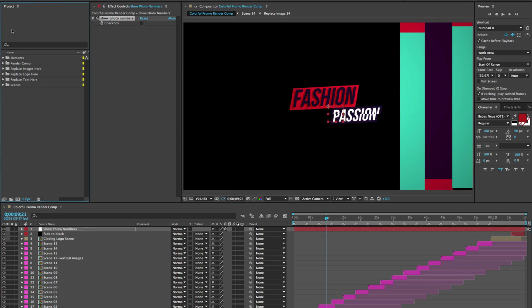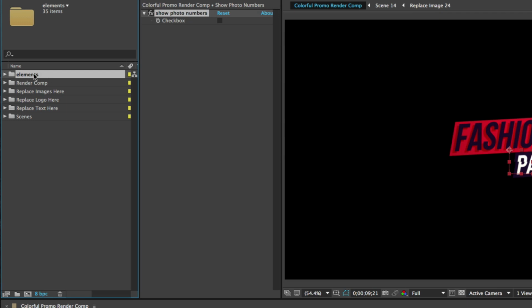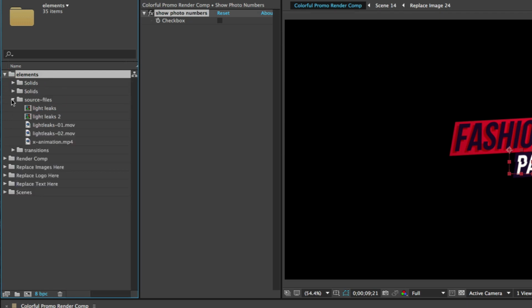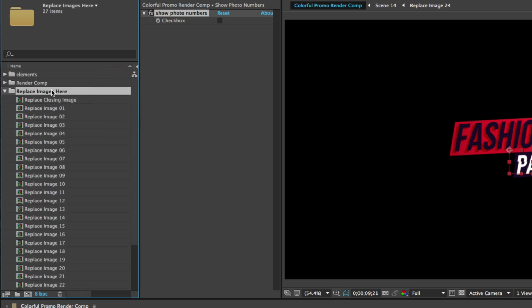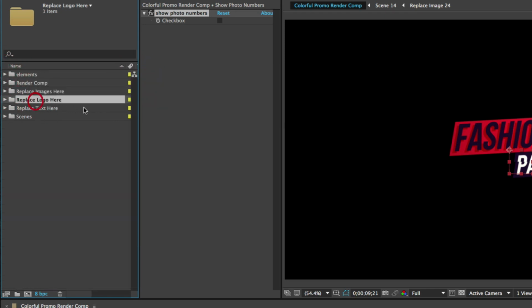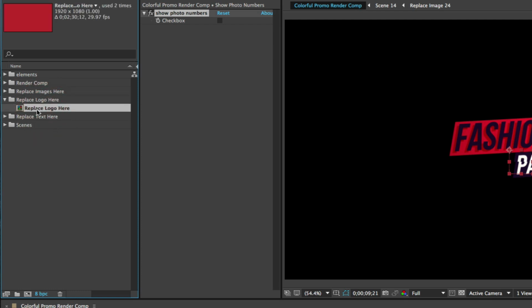So let's take a look at the project panel. We have the elements folder, which has all of our source files and pre-comps. The render comp folder obviously has the render comp. The replace images here folder has all of the placeholder compositions. Replace logo here, this is where the logo goes for the closing scene.